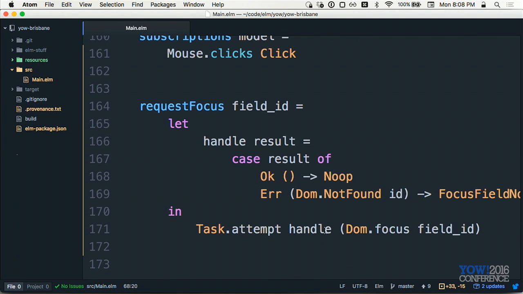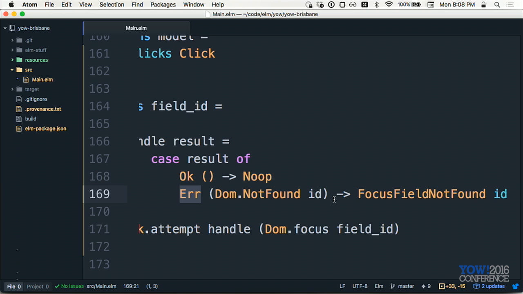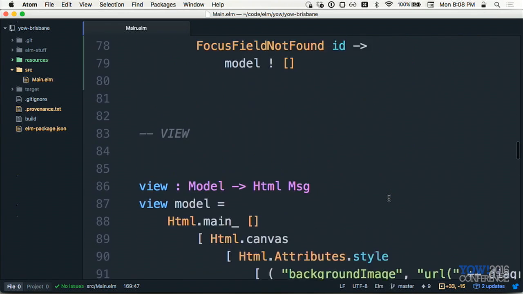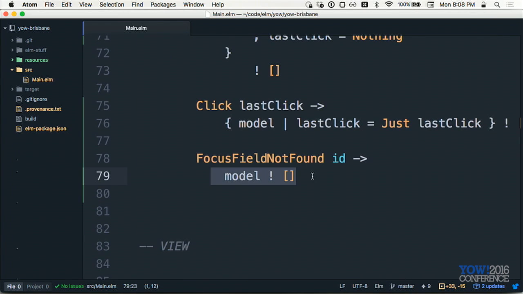All right, Dom.focus is the magic of knowing how to call the JavaScript. And then we have to attempt that task, and it gives us a result that might be okay, that's fine, send me a no op, or it might be an error if I passed it a field ID that it didn't find. And so I can wrap that in a message of my own creation, and that message will result in nothing, no change, but I'll be able to see it in the debugger, so I'll know if I messed up. It's very explicit like that.